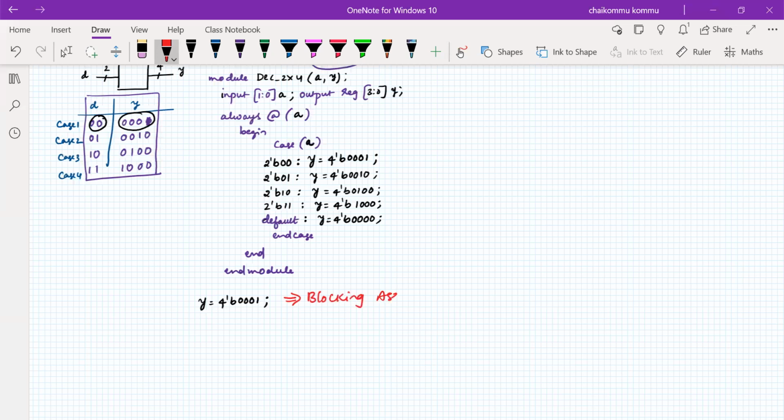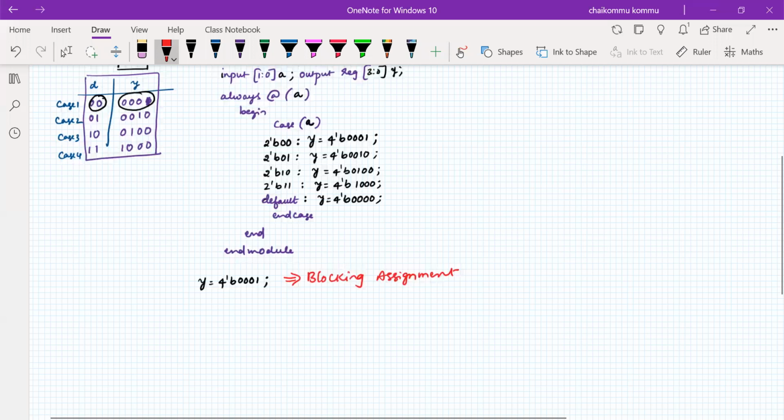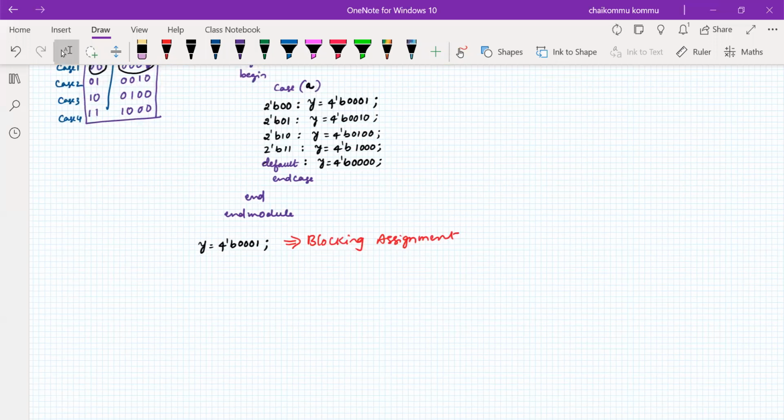Blocking assignment. So what do you mean by the blocking assignment? That means that, for the sake of simplicity, I'm telling you like this. Next, another one is, for example, y2 is equal to something. So a 4-bit value, 1001, for example, I'm writing.